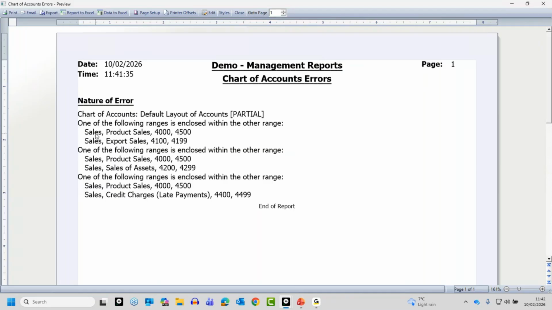So it's telling me in the sales section, under the heading product sales, this is the range, but also in the sales section under this heading, this is the range. So in this case, I can see it's fully enclosed within that one. So again, you want to correct those. I've got a few of those.